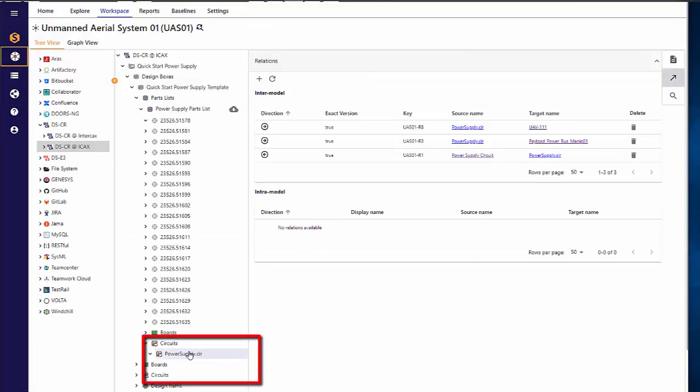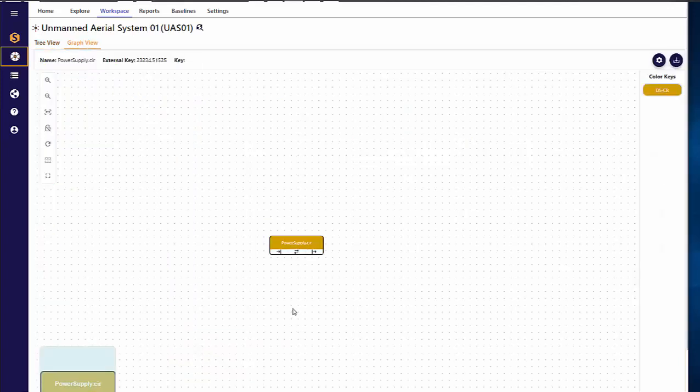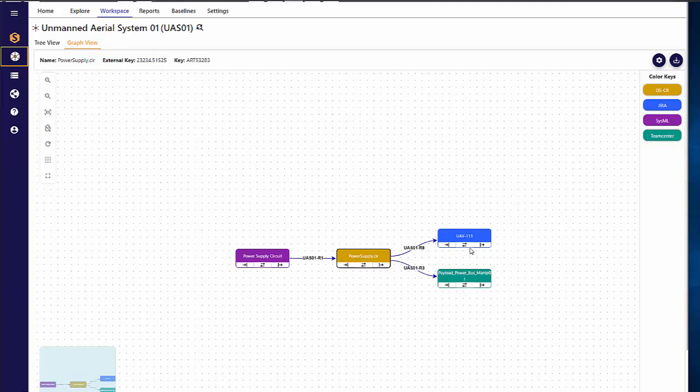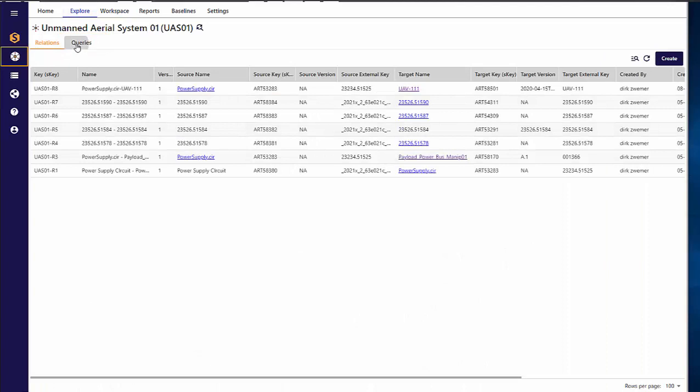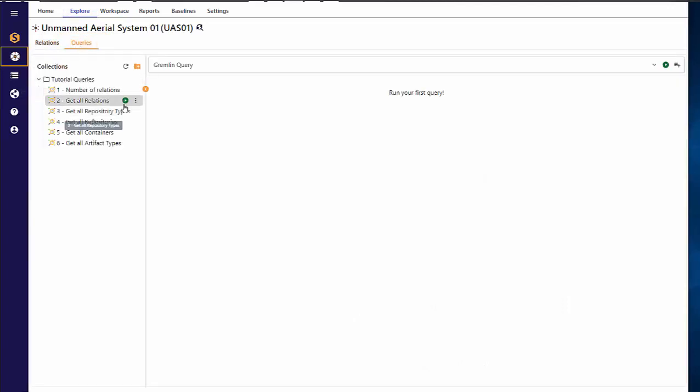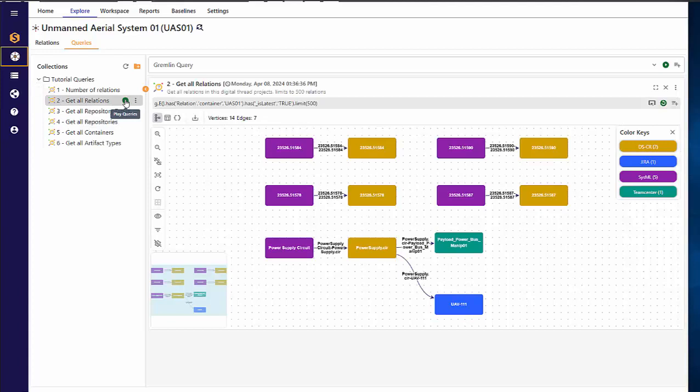We can also launch the Digital Thread Explorer by right-clicking the element and selecting Graph View. Note again that only intermodel relations are displayed for this DS-CR repository, but further expansions in the Digital Thread Explorer might show intramodel relations from other repositories, such as JIRA. Under the Explore tab, Graph Queries, we can ask global queries about the intermodal relations in this project. One of the saved queries is to display all project relations.